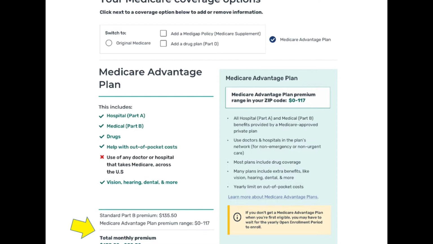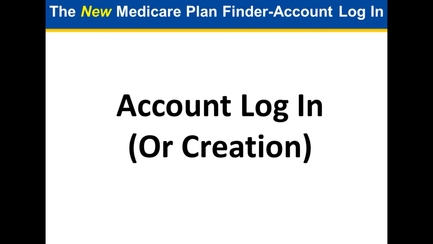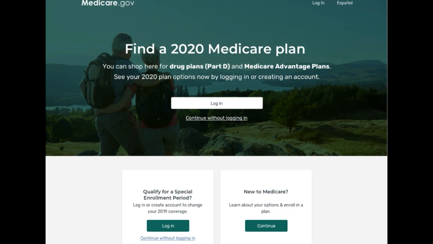Now we'll discuss logging in or creating a MyMedicare.gov account. I usually get questions about what you do if you forget your login information, and I'll cover that toward the end of this talk. It's really quite easy.